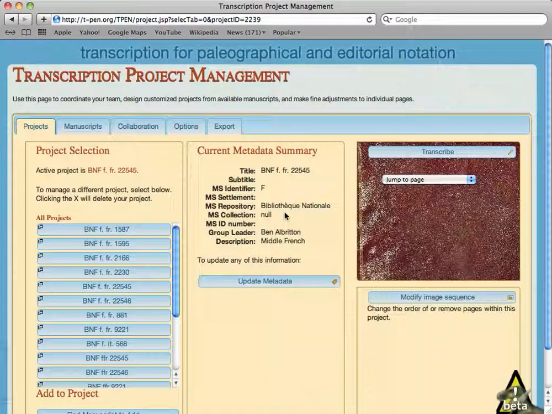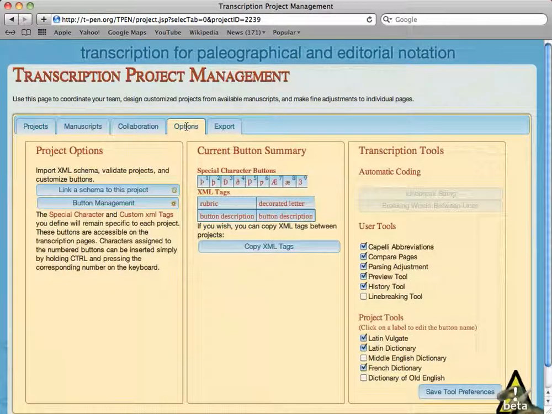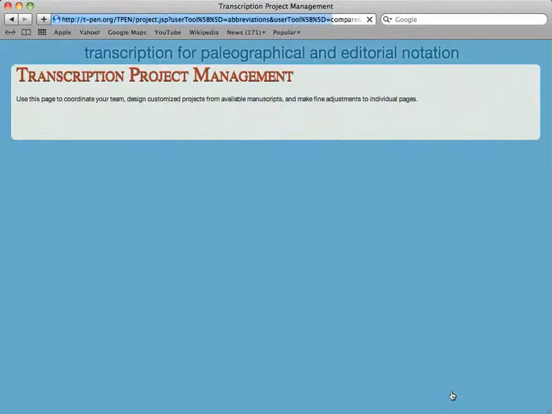Before you start transcribing, you want to click on the Options tab so you can select your dictionary preferences. And just go down to the Transcription Tools box down here to the bottom right corner. And you have different dictionaries that you can select. So click on the French dictionary and then click Save Tool Preferences to enable the French dictionary during your transcription.